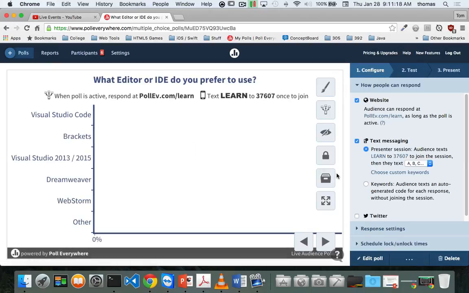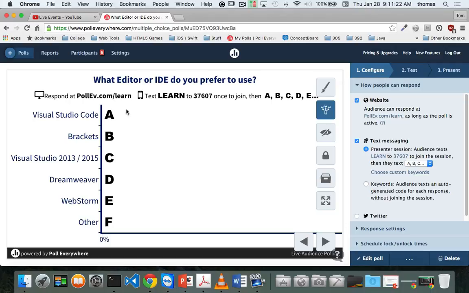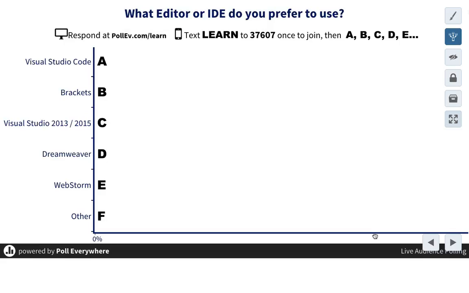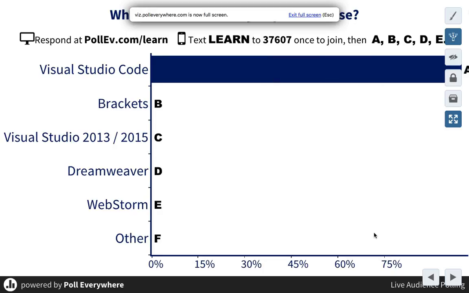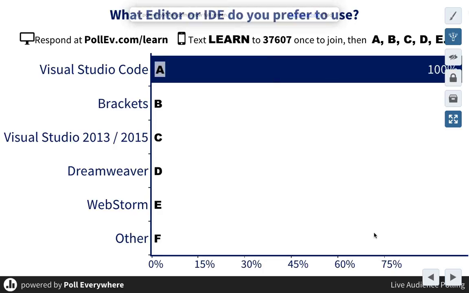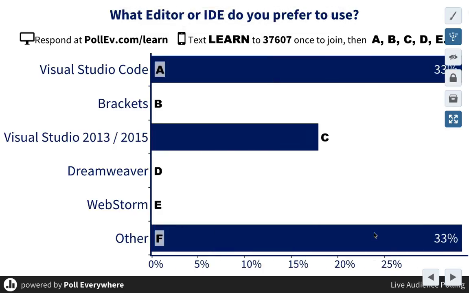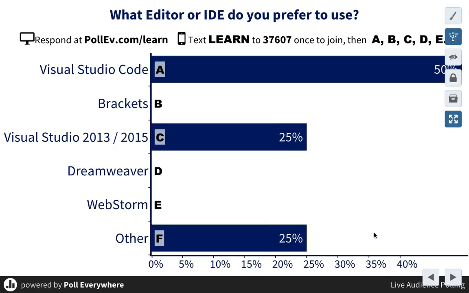And to answer the poll, I'm going to make it live here. You're going to go to pollev.com/learn, or you can text as an alternative, learn to 37607. So let's see what your results are looking like. Visual Studio Code, Brackets, Visual Studio. Let's see how it looks. Other, we got a bunch of others.